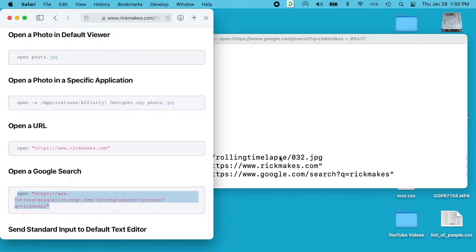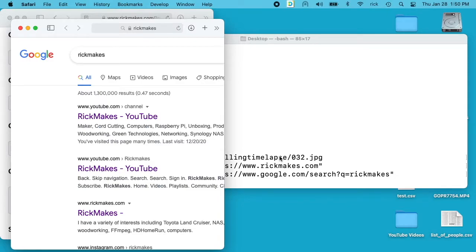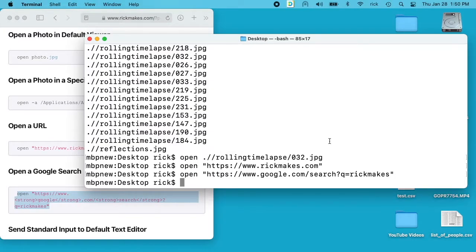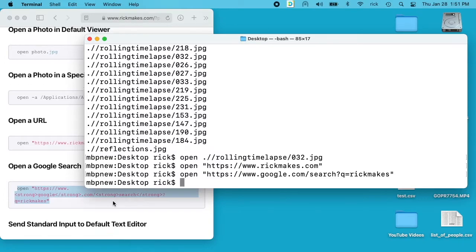There we go. So if I do this, it will search for Rick Makes on Google. I'm not going to get into it in this video, but you could create an alias where you would type something like G space Rick Makes, and it would search for that on Google for you. So you can do things like that. There are lots of options. If you get into scripting, the sky's the limit on what you can do with these commands.